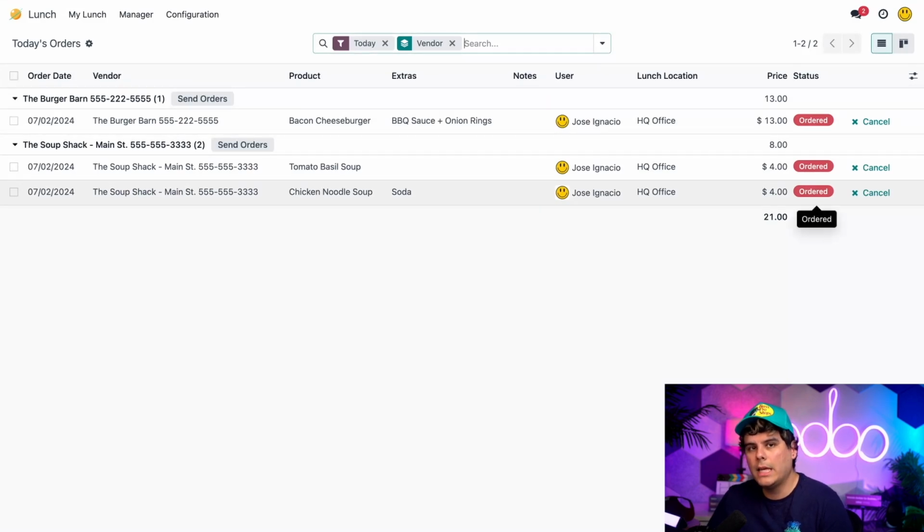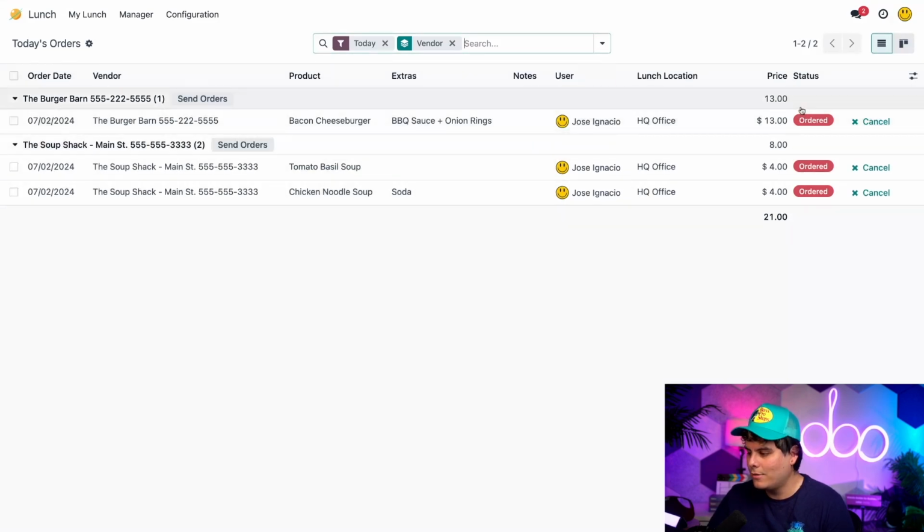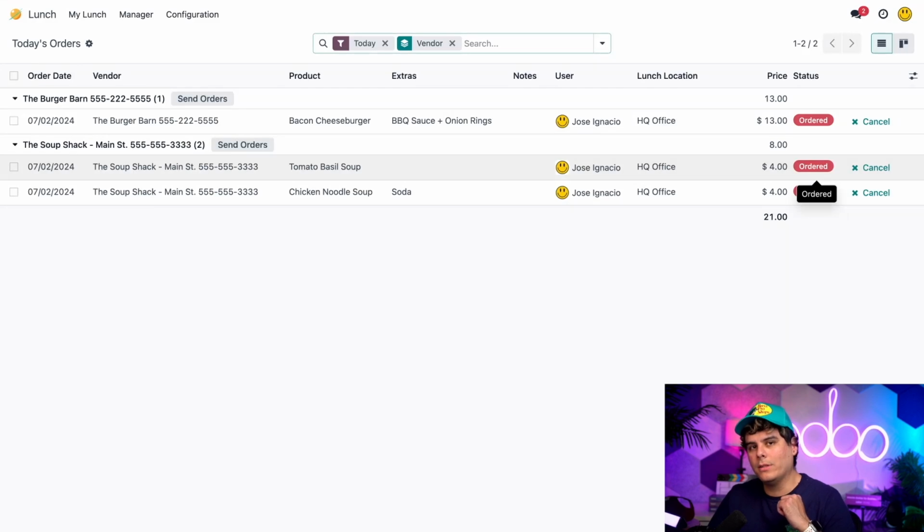This lets me know the status of each product, whether the product is ordered, sent to the vendor, canceled, or received from the vendor. So when a user places an order on the main Lunch app dashboard, the product appears inside of this list with the status of ordered. Now in my office, lunch is my responsibility. So it's my job to send these orders to the vendor.